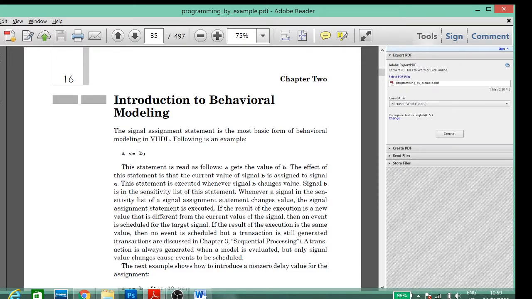Introduction to the behavioral modeling design. Signal assignment statement is the most basic form of behavioral designing in VHDL. For example, A <= B. That means signal A will have the value of B, and the assignment symbol is <=. The effect of this statement is that the current value of B is assigned to A. That means this statement will execute only whenever the signal B changes its value.